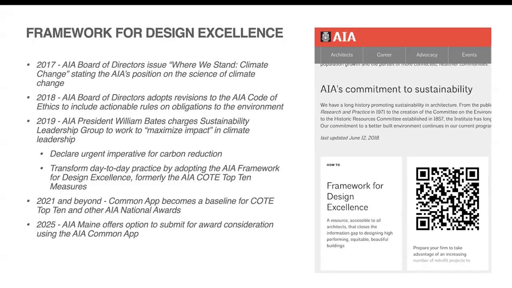Right now, within AIA Maine's award submissions, you can choose to not do that, but in that case, you're going to have to report narratively on some amount of content in the framework for design excellence anyway. So it doesn't get you out of engaging with this framework. All it does is collect all of that information into a single spreadsheet that the reviewers can then review.